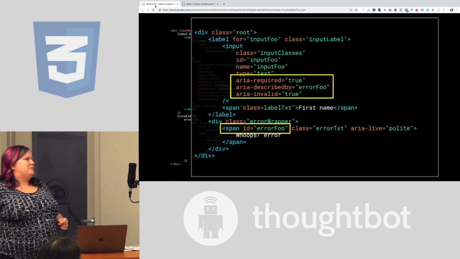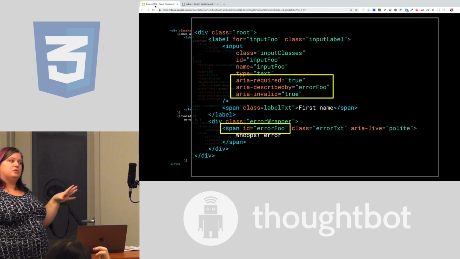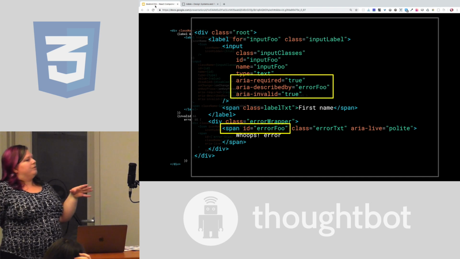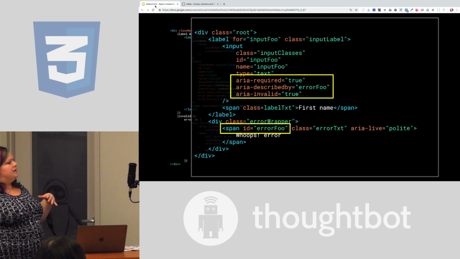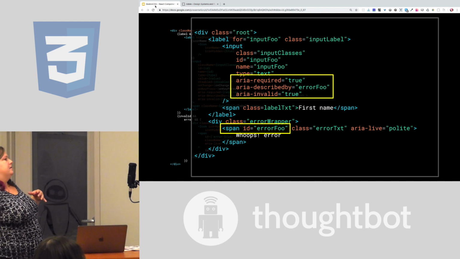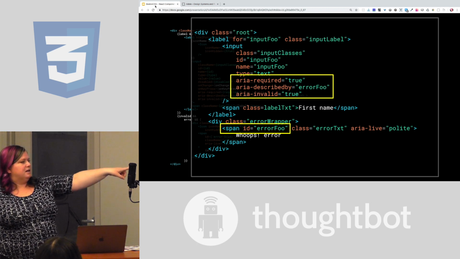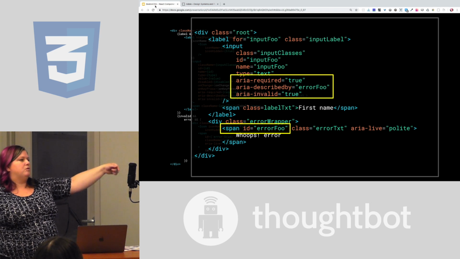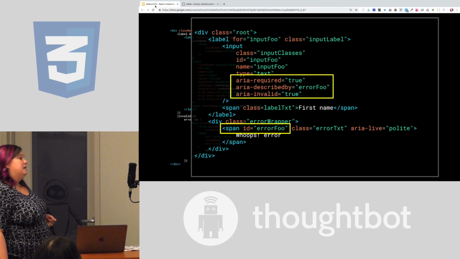We sprinkle a little bit of ARIA in here. Because this is going to be a flexible input, we're going to have an ARIA required attribute for whether this input will be required to fill out by users. The ARIA described by is used for if the error message comes up: that error ID matches the ID of the error text. So the screen reader will know what to read out when the ARIA invalid attribute is set to true.